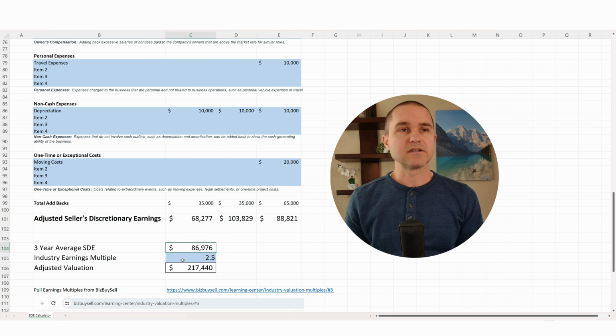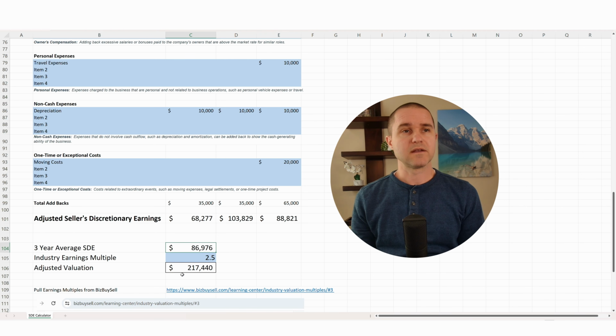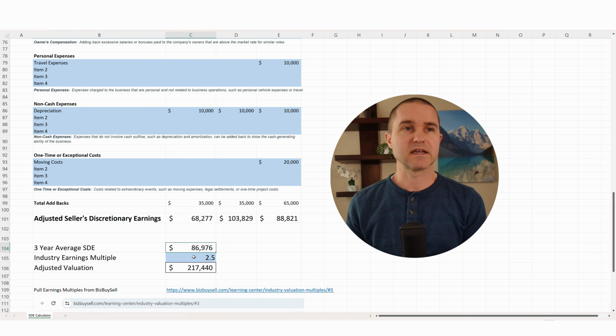And then based on the industry, and I've got a link here to a source where you can find earnings multiples, you'd want to look up your industry and see what kind of multiple is typically applied to earnings. So let's say in this industry, it's a 2.5, meaning the adjusted value of the business is going to be the 3-year average SDE times 2.5. So we've got an adjusted valuation of the business of $217,000. So that is how you'd be able to use this SDE calculator.